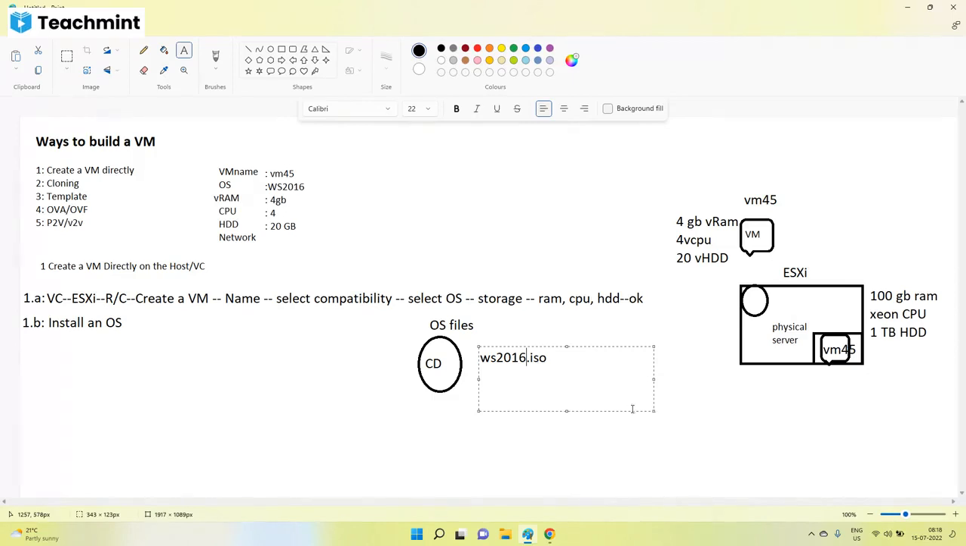Fine. So whatever content was there on the physical CD DVD ROM will be copied into a file. Okay. And this file will be copied into this ESXi local hard disk. Here it will be placed.